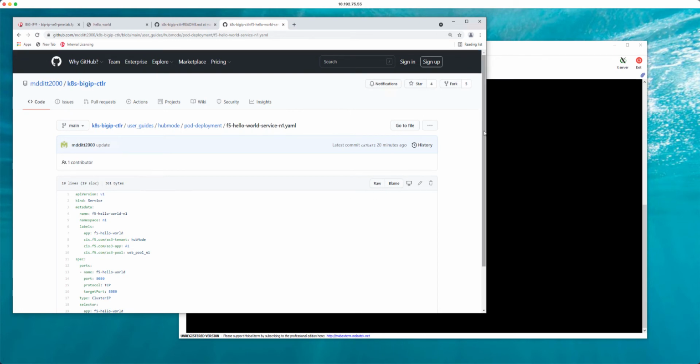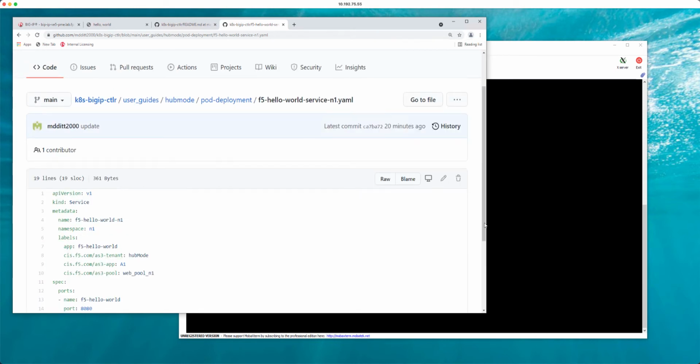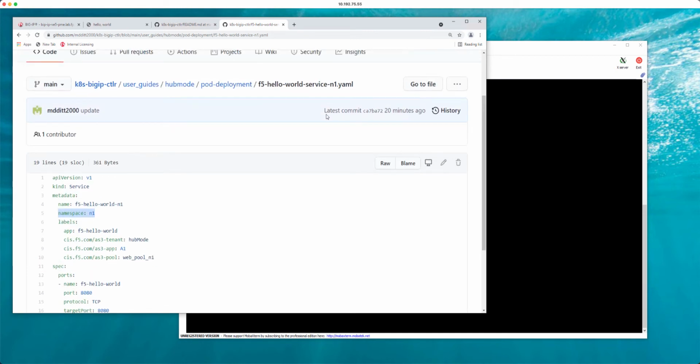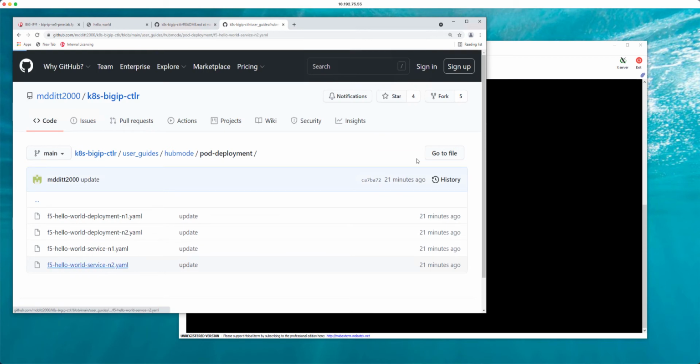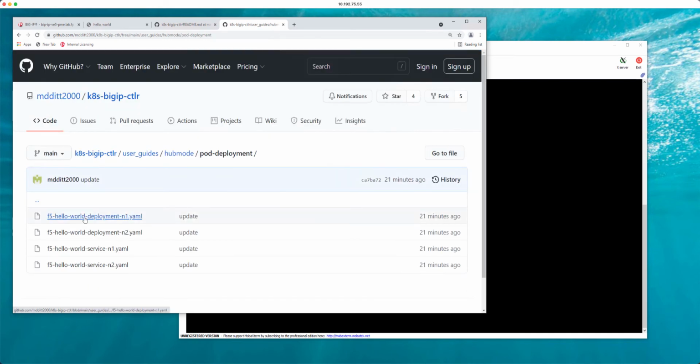And so what's really interesting here, and I'll make this a little bit bigger so that we can see it, is that the service has a namespace of N1, and these are labels used for service discovery. And in this case here, I'm just using cluster IP. But the most important thing here is the namespace of N1. If we take a look at another service that I've created here called N2, you will see here that I am deploying this in namespace 2, and these are the associated pods for those services.